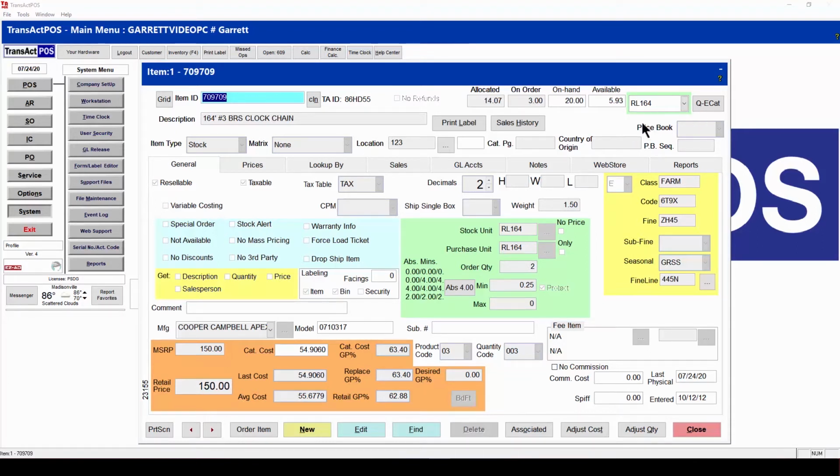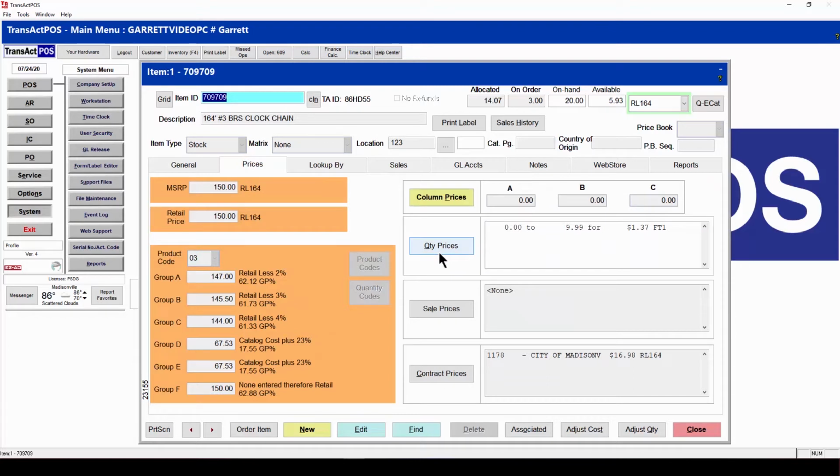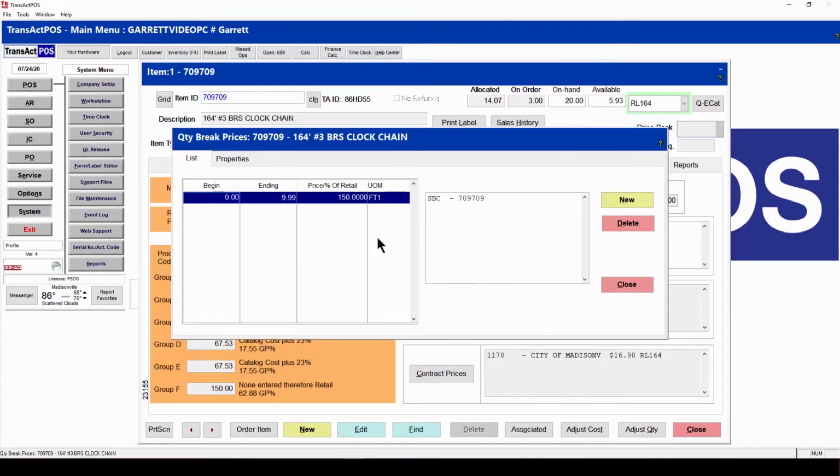And we'll get into the display unit here in just a moment, once we cover how to sell this item by the foot. So what if we wanted to sell part of this reel 164 also at a foot price? So we wanted to sell just a couple feet instead of the whole roll. To set that up, you go to the Prices tab, Quantity Prices, and here we already have one set up.